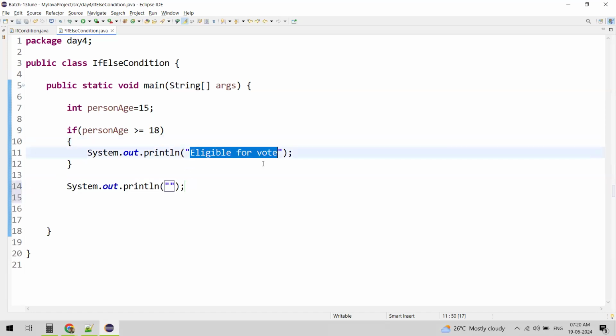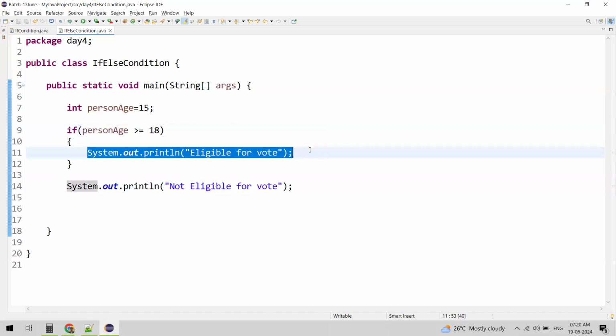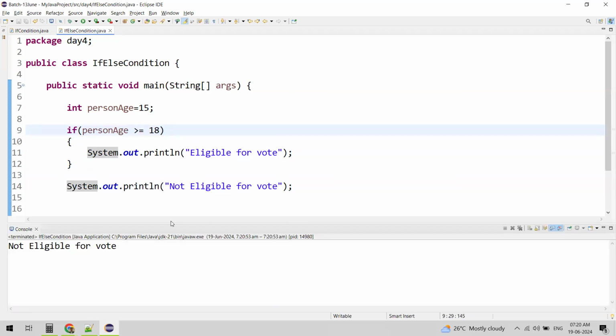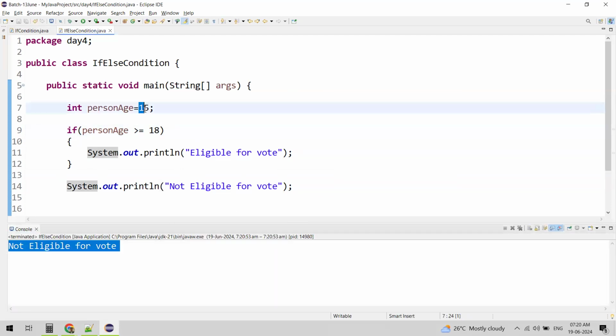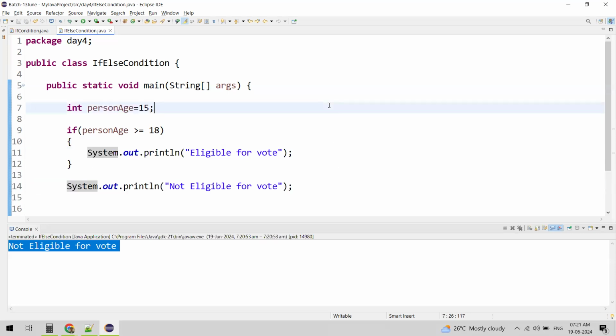So say, for example, if I write like this, not eligible for vote. If this condition is true, it actually displays eligible for vote. Fine. If this condition is not met, I say not eligible for vote. So what happens in this case? Let's execute and verify. This is fine. So not eligible for vote because the percentage is 15. So 15 greater than or equal to 18 is false. So it will not enter into the if block, it just came out and printed not eligible for vote. This is fine.